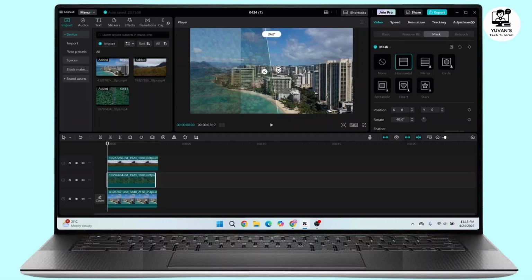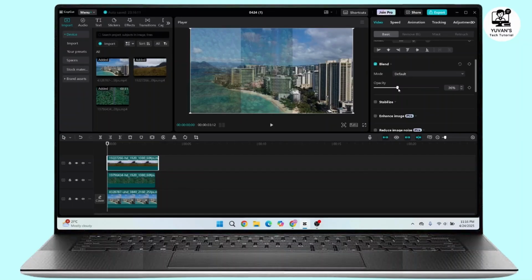If you want to increase or decrease the area, again click on this line and then you can simply drag it and place it wherever you like. Once you're done with this, now you have to select your first video and then you have to increase the opacity. Click on basic, head towards the blend. Now you have to increase the opacity to full 100%.